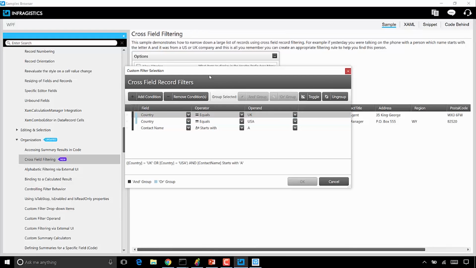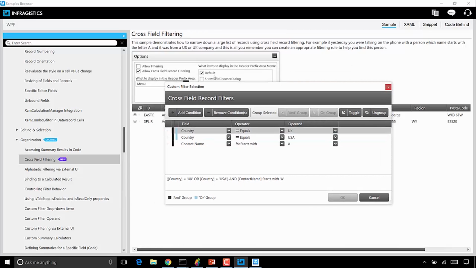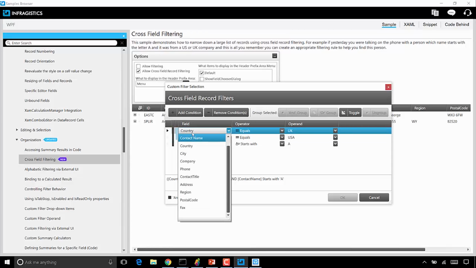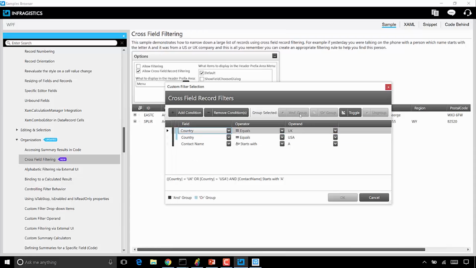So let's go ahead and show our cross-field filters. And what you'll get here is a typical dialog, which you would get for anding and oring. So if you want to do a custom anding and oring, but this is a little bit different. What we've done here is you have the ability to add and/or groups and then toggle between anding and oring groups. So in this case, based on my legend, my or group is country equals UK and country equals USA, and then the and group includes contact name.